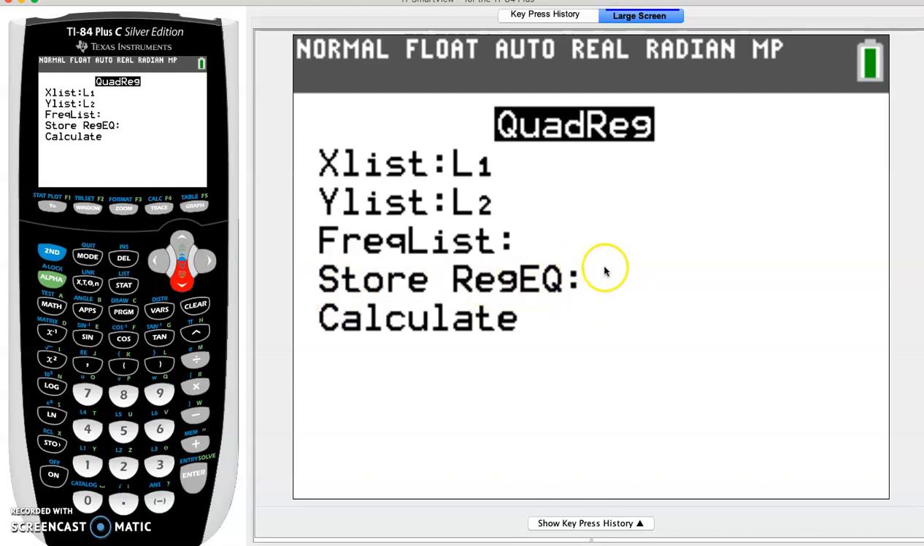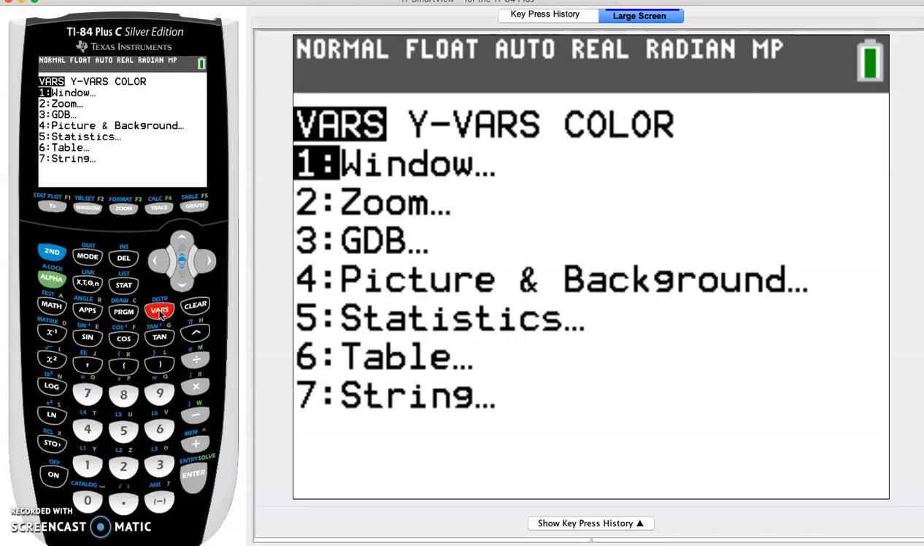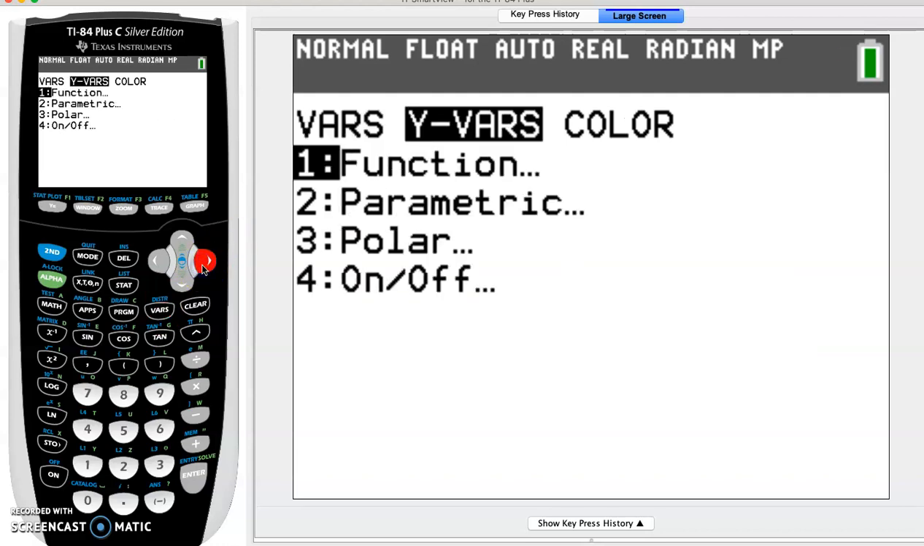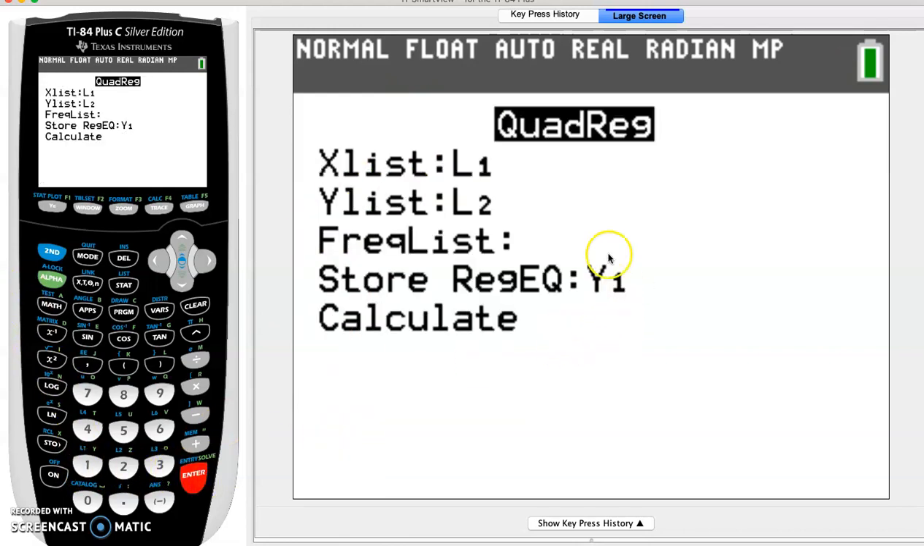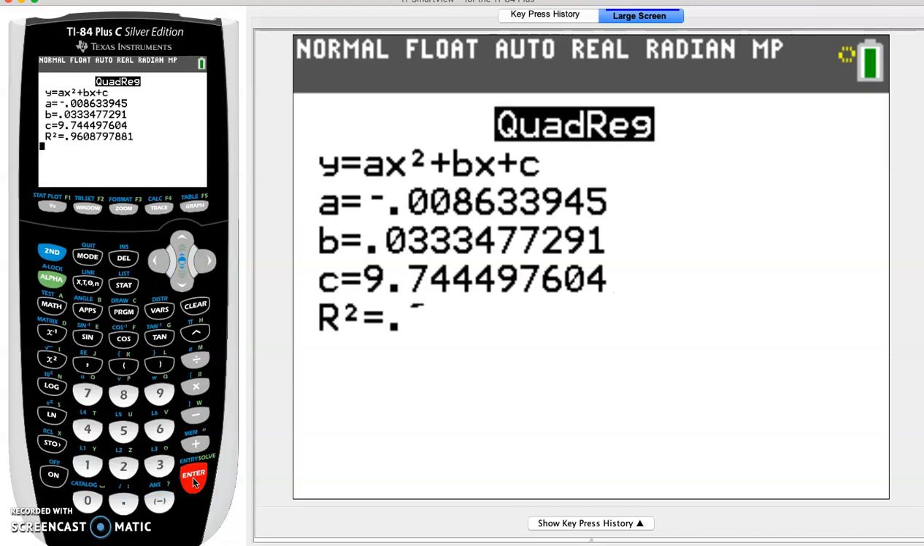I'm going to tell the calculator to store, kind of like a copy and paste. Take this equation that's created and stick it into Y equals. So to do that, that's hidden in vars. So I hit vars, I arrow over to Y vars, and it's hidden in the functions. Here's all my different functions. Select Y1. Enter. And now I'm going to store it in Y1. Arrow down to calculate.